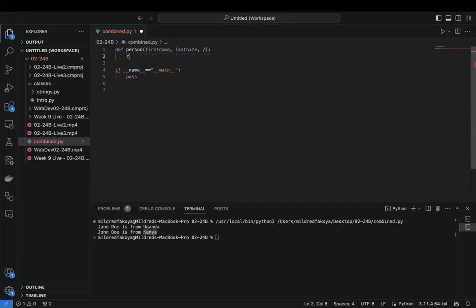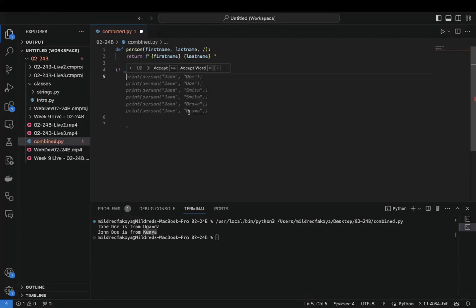And let's say we want to return F, let's do like this, first name, last name. Let's just make it simple. And then here when we run this function, we want to say print person Jane Doe. So let's test this.